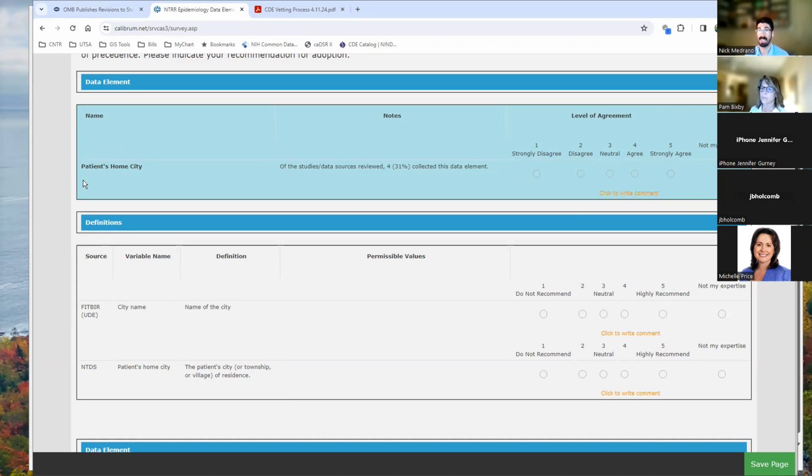So this specific data element is, do you all want to collect patient home city? Yes or no? No, but if you have zip code, the answer is no. If you don't have zip code, the answer is yes. Okay, so we could potentially have both. But you want to decrease the number of common data elements, right?